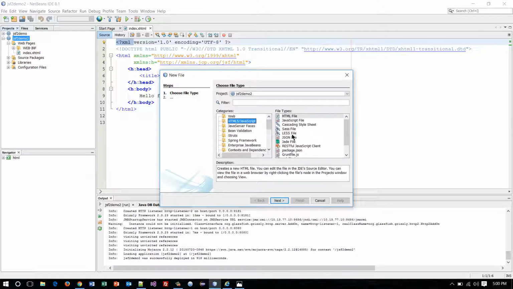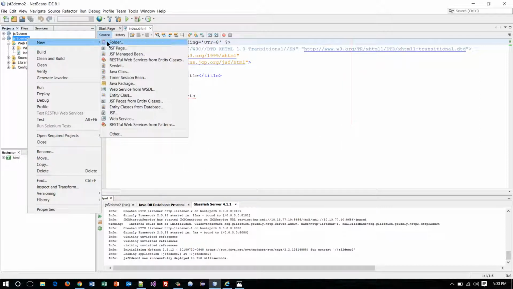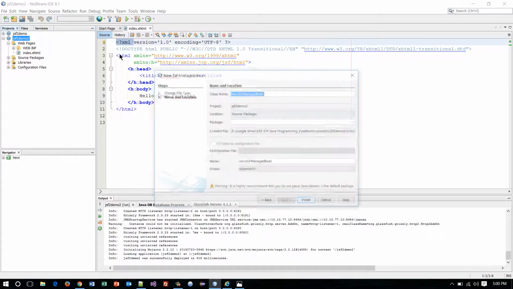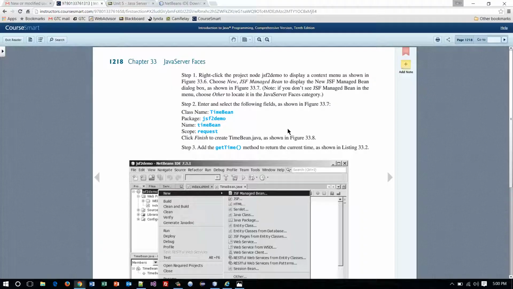We're following the instructions in the book now. It says enter this and select the following fields. So the class name will be TimeBean. And then I'm going to see if I can get this stuff all on the screen at the same time so I can see what I'm doing as I'm doing it. It takes a little creative screen resizing.